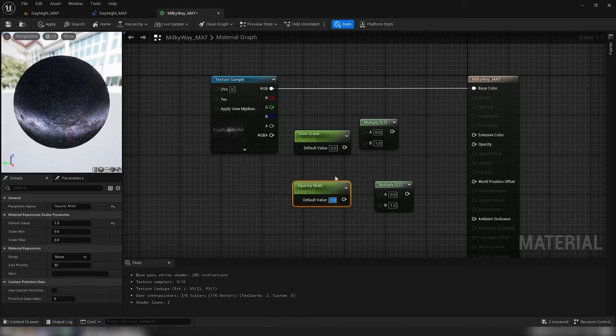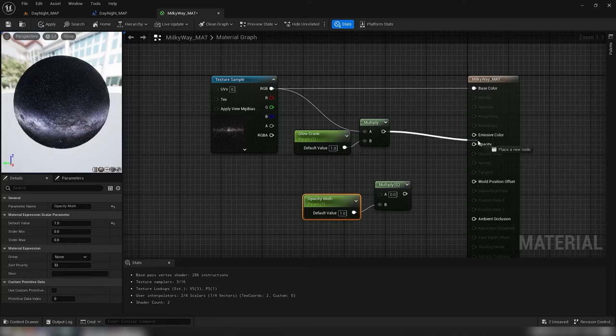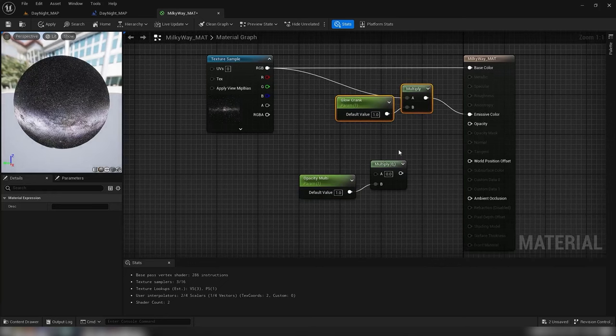So we'll just set both of these to 1 for the time being and plug these into the B of each of these multipliers. This first one, this RGB one, can go straight into emissive. I don't think we really need anything. We'll leave that plugged into base color for now. We'll see how that looks.